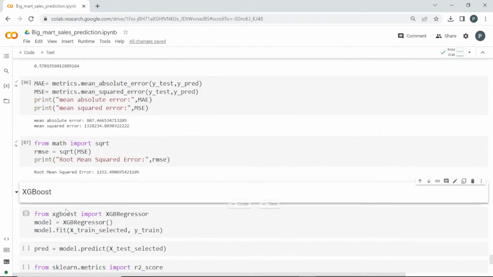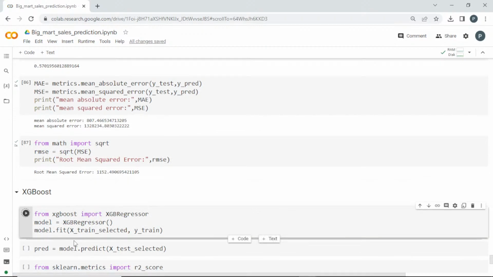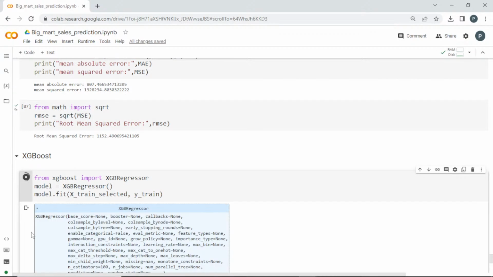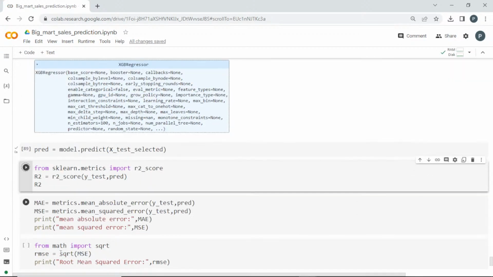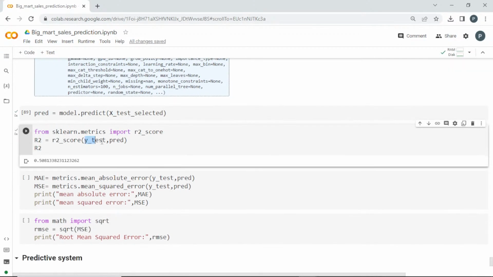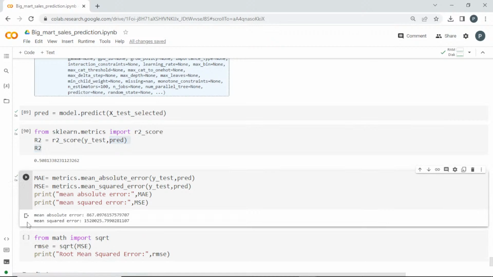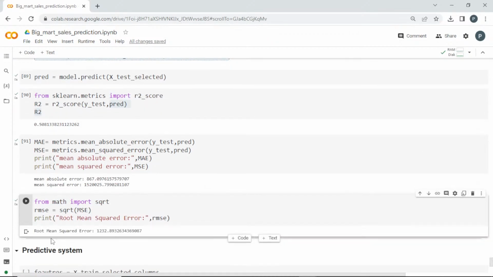Next we are going with the XGBoost regressor. This will be our final model. I'm going to fit the data. It's fitted, and going for the prediction and calculating the R2 score. It is the same: you have to pass the original Y value and the predicted value. This is nearly 0.50, along with the mean absolute error, mean squared error, and root mean squared error.